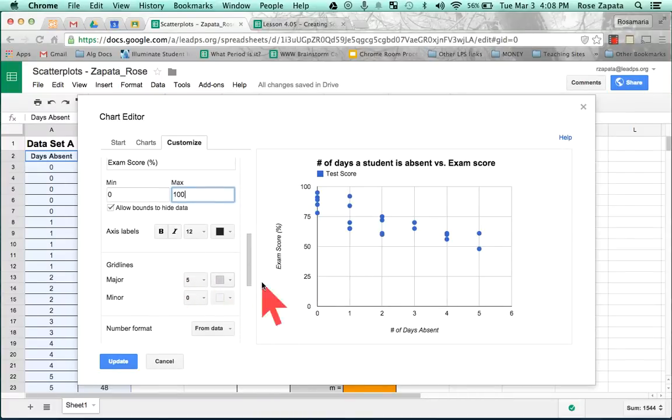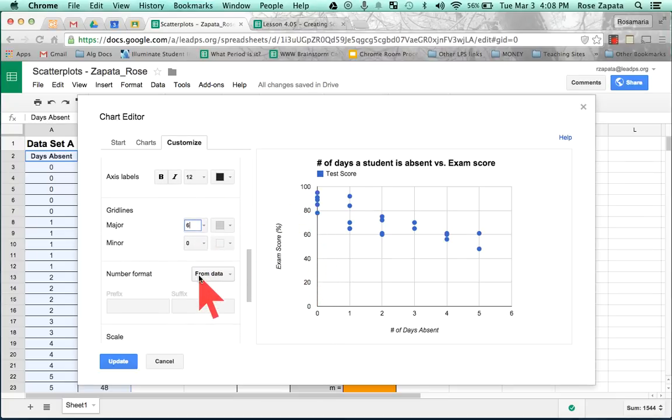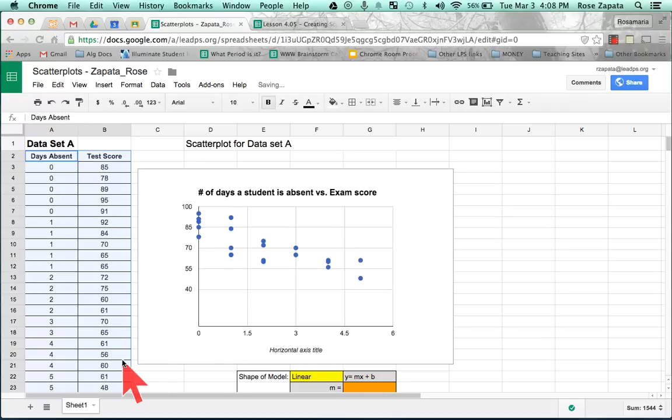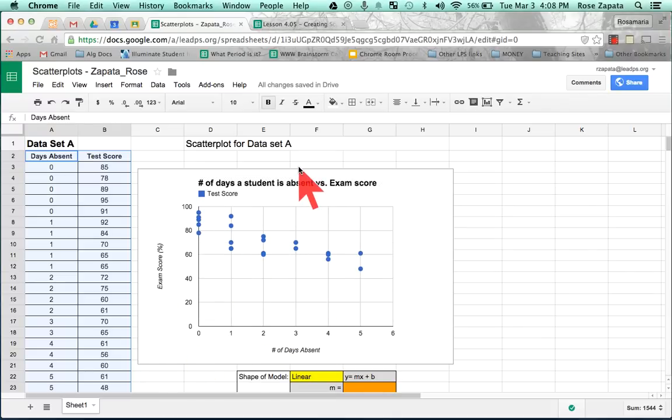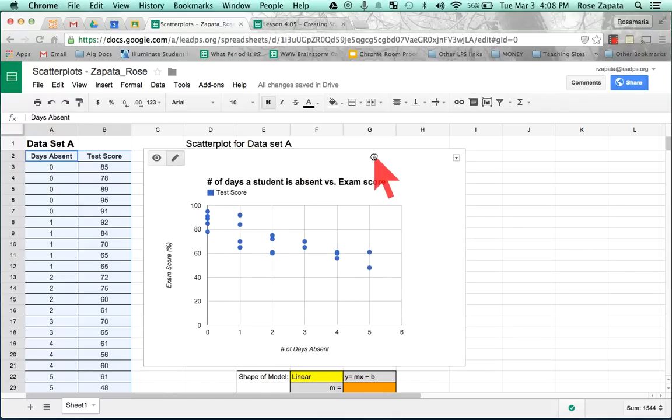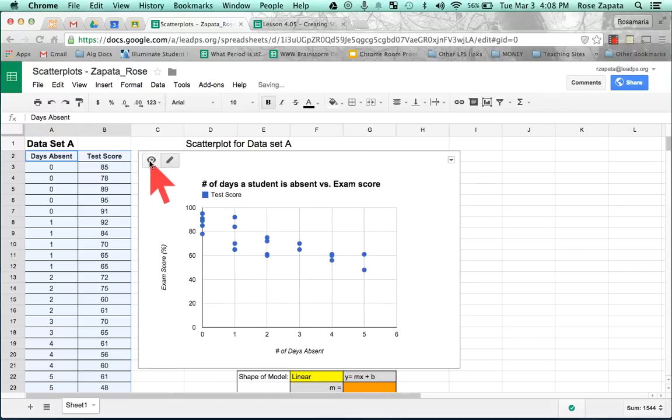And I might change my grid lines. Notice there's 1, 2, 3, 4, 5 grid lines. Maybe I'll change it to 6. Now it goes by 20s, 2, 4, 6, 8, so on and so forth. And it looks good. So now as you see, you have your data. It looks really nice. And when you're done editing it, you can change it to view mode so that nothing gets messed around with.